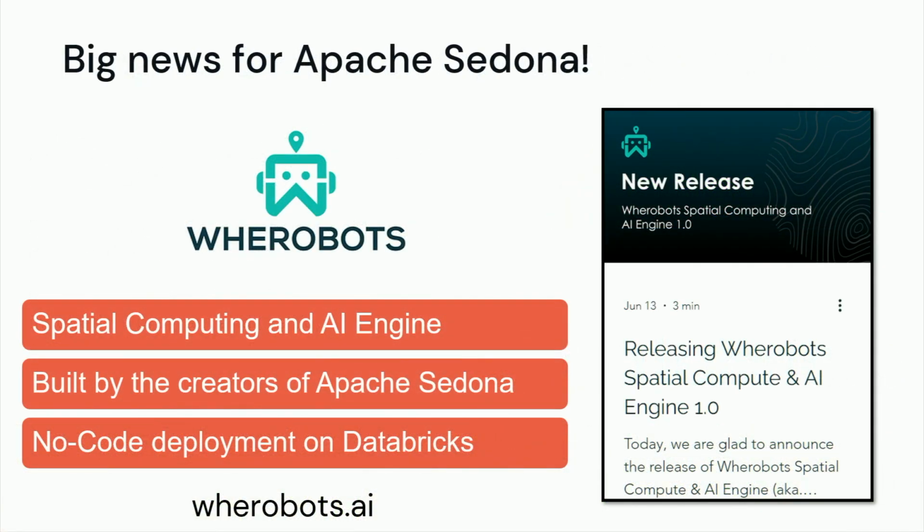And this is big news. So Sedona, I think became private or got spun off for a company called Wherobots, and they just released kind of like a no-code deployment onto Databricks, which we didn't know about. It was recent when we were using it, we had to kind of do the deployment ourselves. So that's what we'll show in our demo.